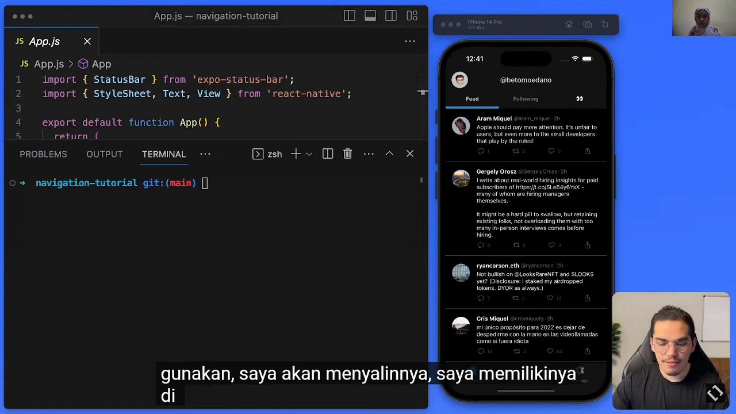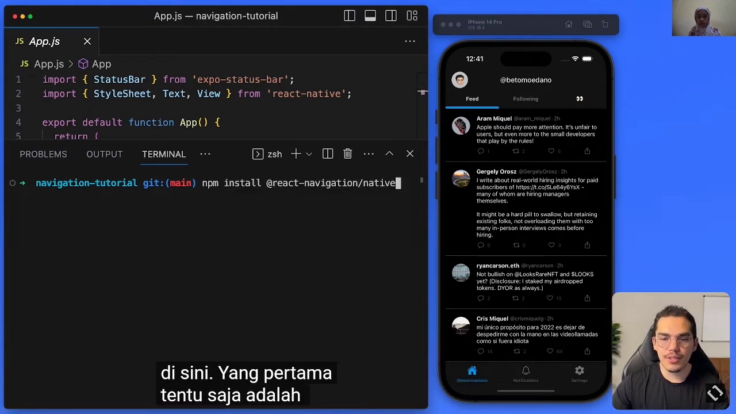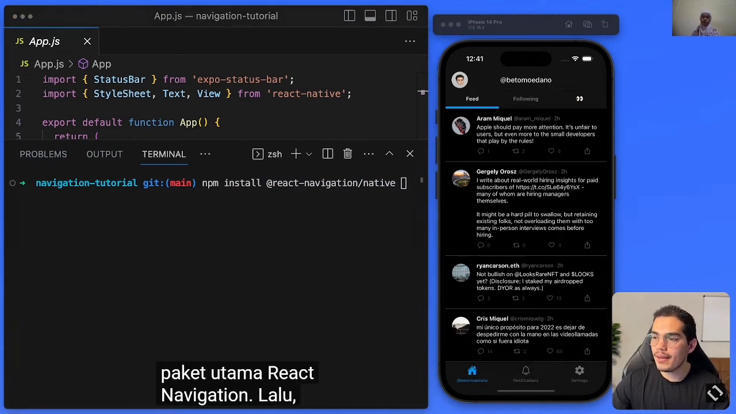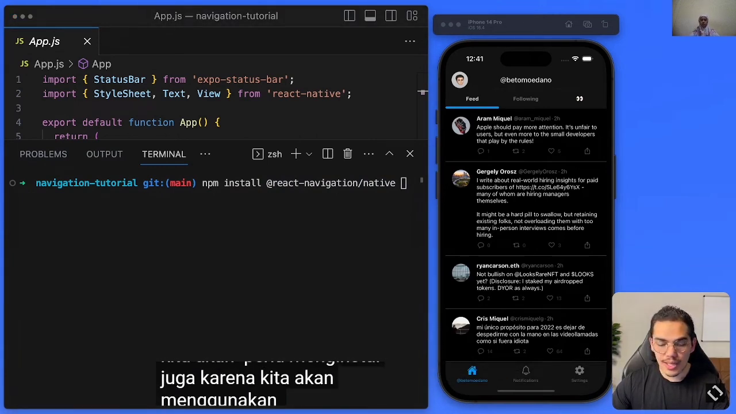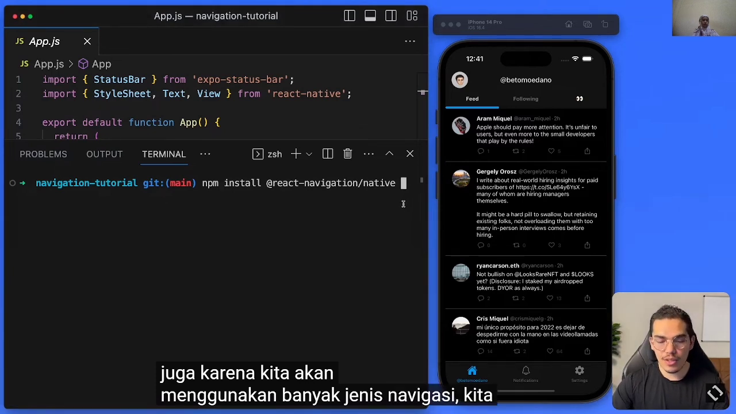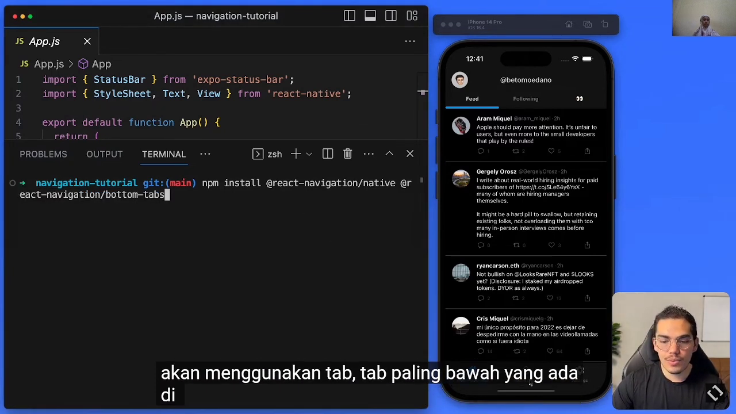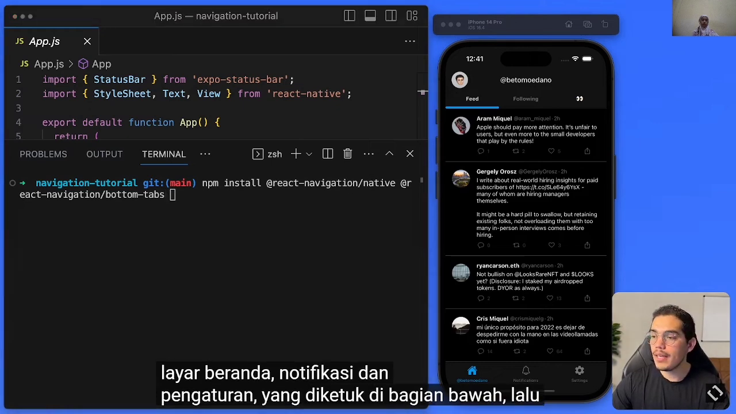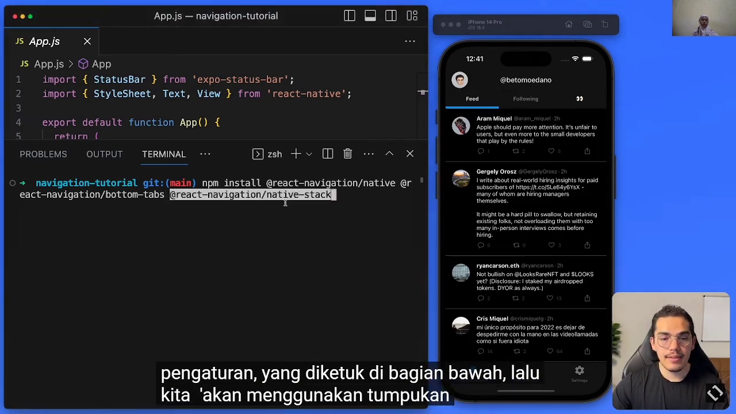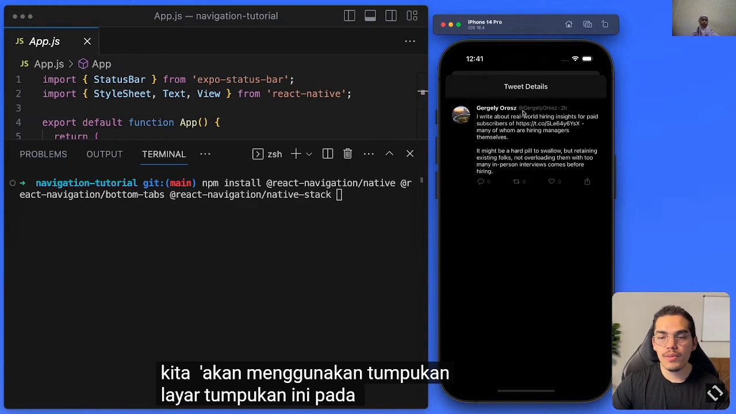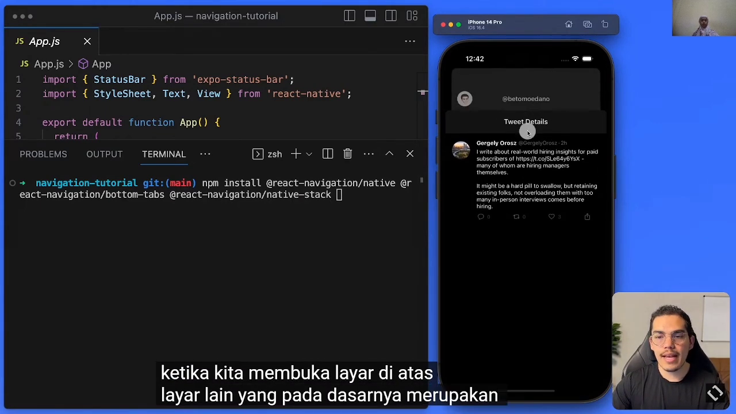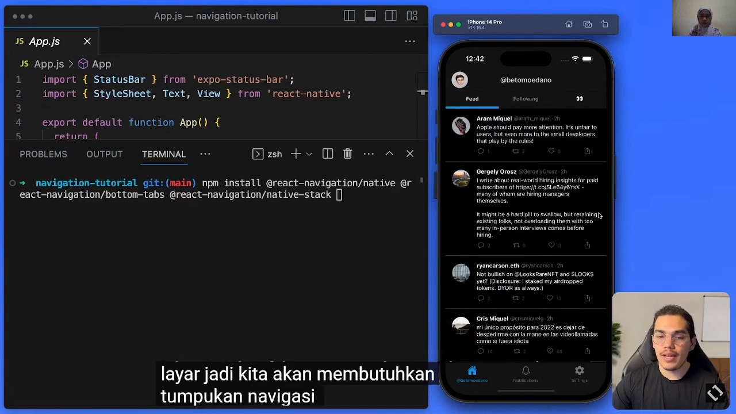I have them here. The first one is going to be, of course, React Navigation Native, which is the main package of React Navigation. Then we're going to need to install as well, because we are going to be using many kinds of navigation, the bottom tabs. These ones right here, the home screen, the notifications and settings, those are bottom tabs. Then we're going to be using a stack. A stack screen is this one basically. When we open a screen on top of another screen, that's basically a stack of screens. So we're going to need React Navigation Native Stack.